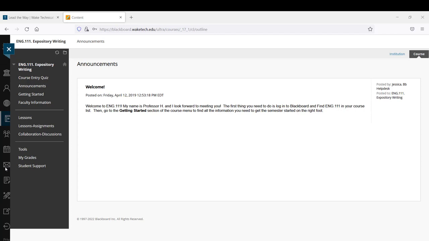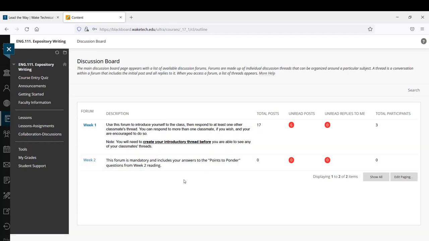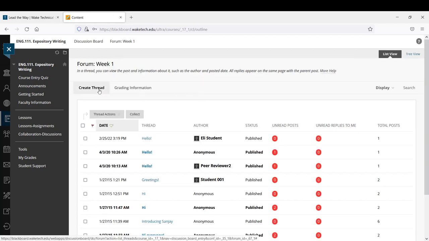In your course in Blackboard, choose the Collaboration item from the course menu. You may see multiple forums in your course. Enter the appropriate forum by selecting the title of the forum. Select Create Thread.